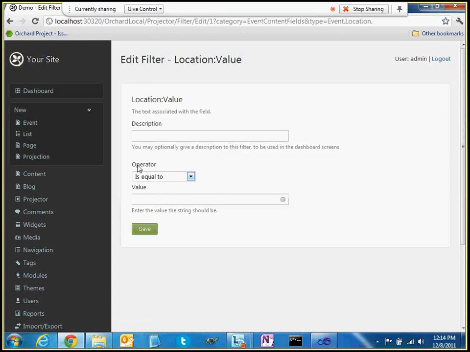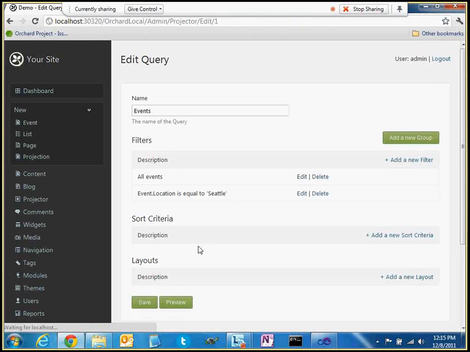So let's say I want all my events from a specific location, like I have a value which is Seattle. Because the location is a string, I'm given a choice for just strings like is equal to, starts with, and everything. So I want is equal to, and I will type Seattle. So just the events for the location Seattle. I save. All events, event.location is equal to Seattle.